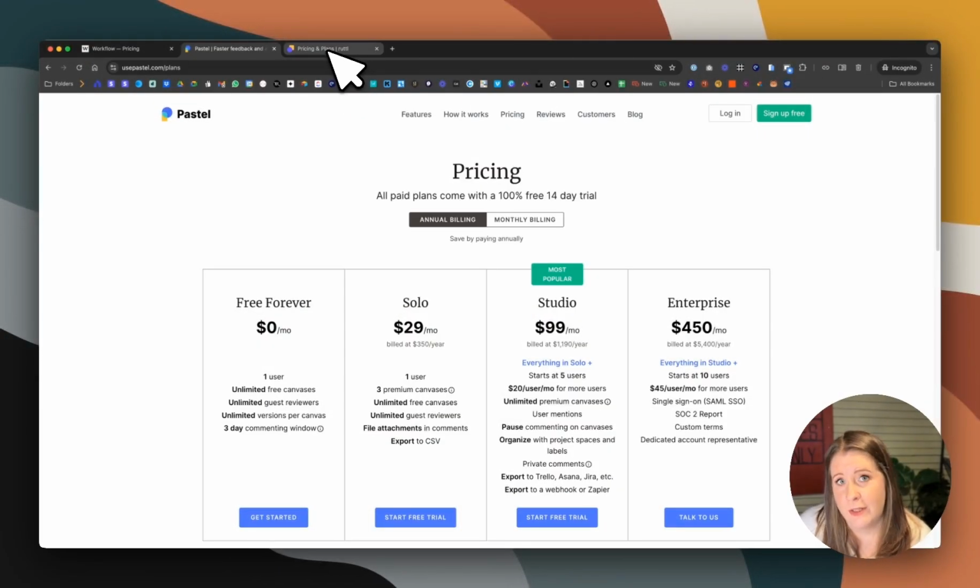Now, actually using Pastel is a different thing. I'll show you that in a second. But we're going to move on to the next option because right now we're just discussing details.